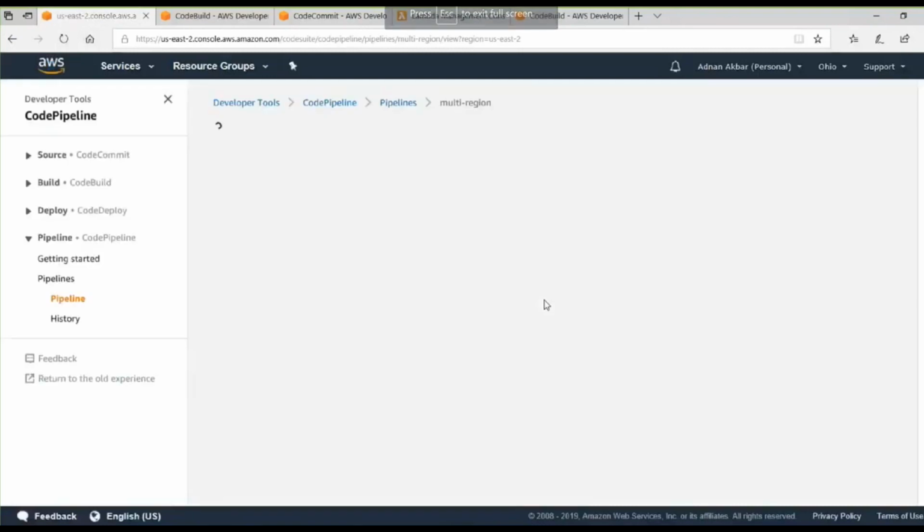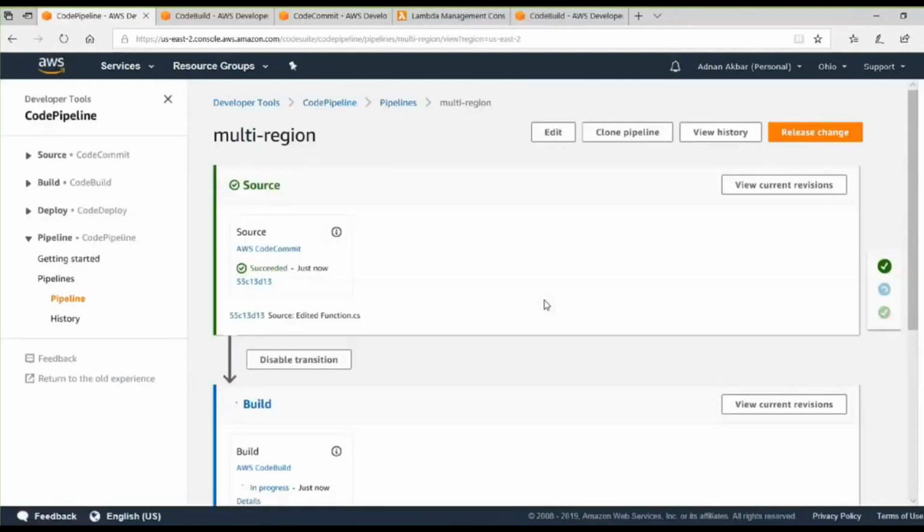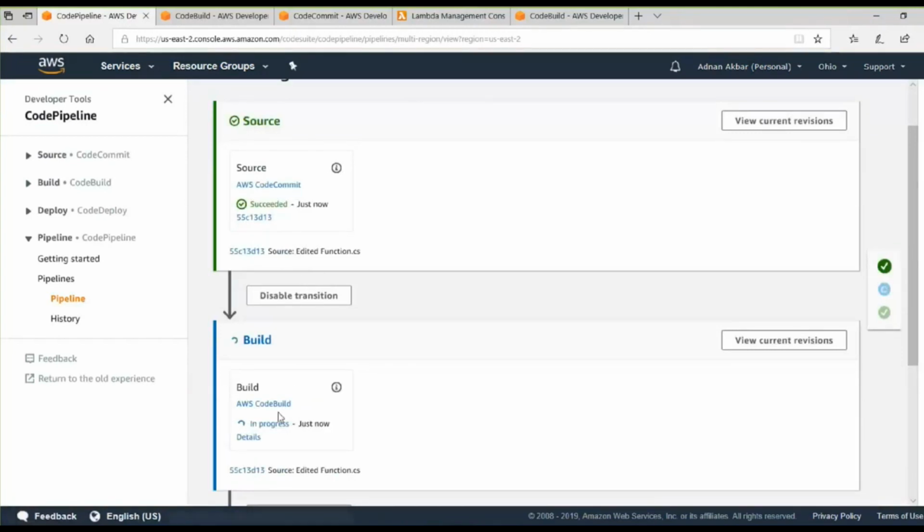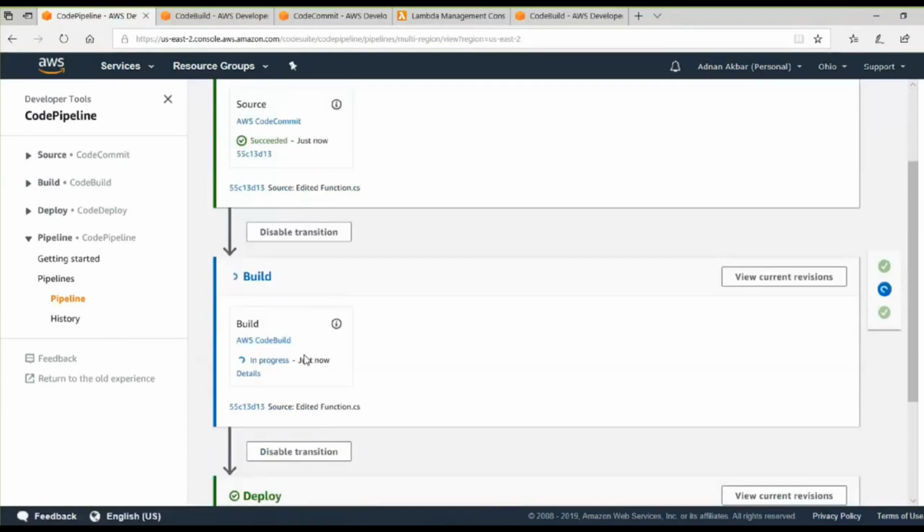Let me refresh it. Yeah, it just triggered now. So that step is completed, and this step is coming here. This build is working, and it should be quick now.